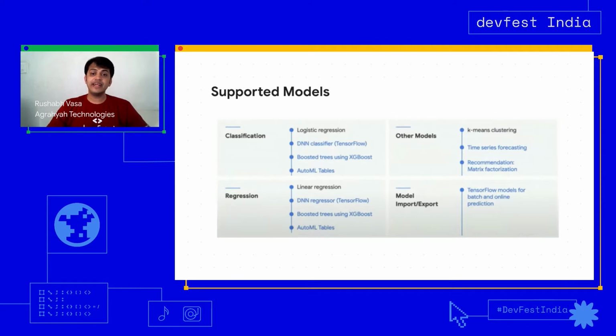Google Cloud has added new types of models to BigQuery ML. To address most of the use cases you would have for machine learning in BigQuery, specifically for classification and regression models, GCP has added support for creation of boosted trees using XGBoost, deep neural networks using TensorFlow, and AutoML Tables in terms of other use cases.